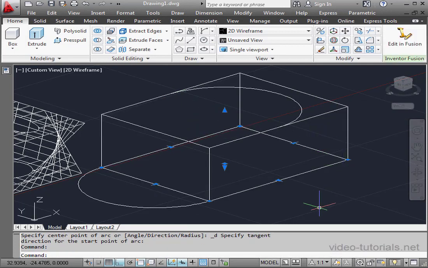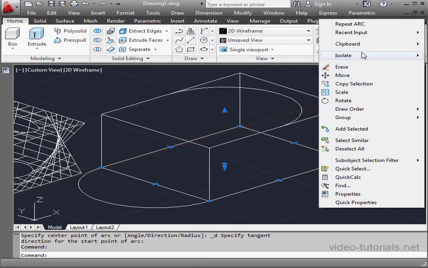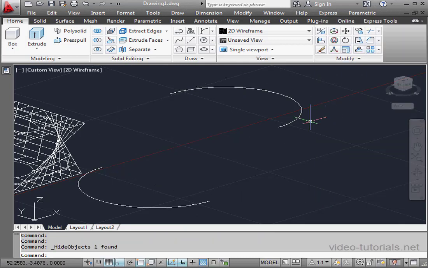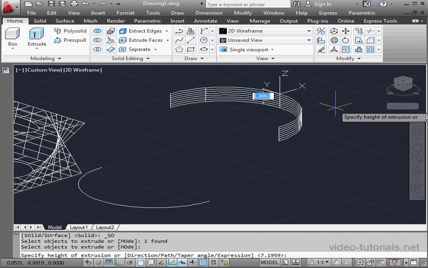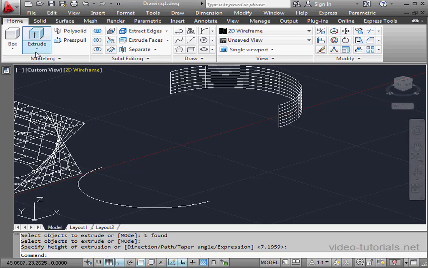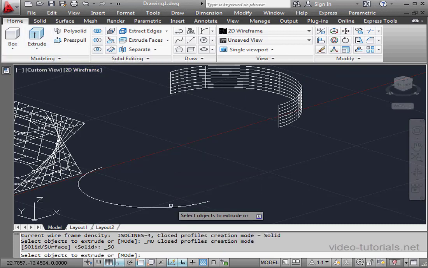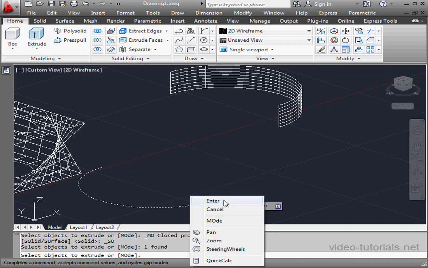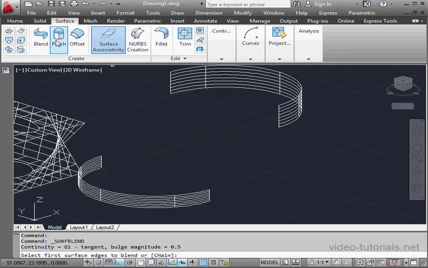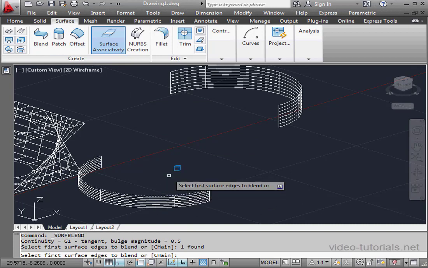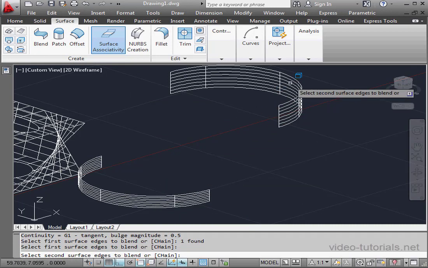Okay, let's hide our box. Right-click, isolate, hide objects. Now let's activate the extrude command. Select one arc, right-click and enter to finish the selection. And let's left-click to specify the height. Extrude the second arc, select it, right-click and enter, and the height. Let's apply the blend command now. Surface tab, blend command. Select our first edge, right-click and enter, second edge, right-click and enter.